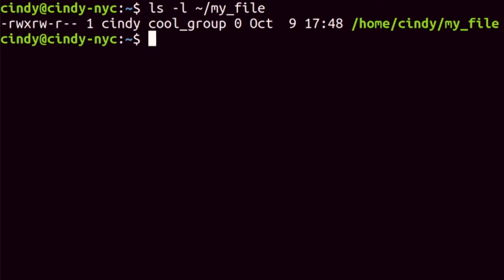Okay, the first thing we see in this column is -rwxrw-r--. There are 10 bits here. The first one is the file type. In this example, a dash means that the file we're looking at is just a regular file. Sometimes you might see D, which stands for a directory.